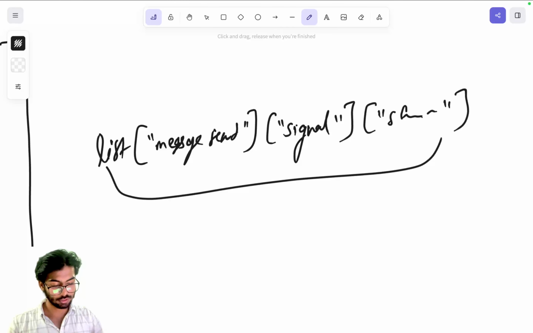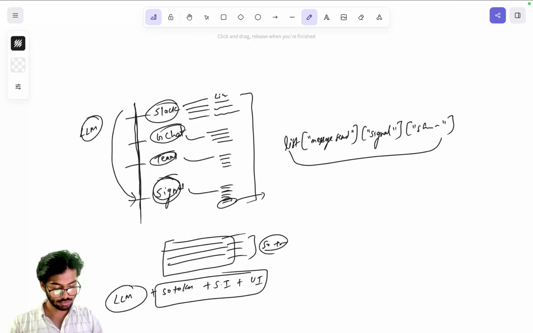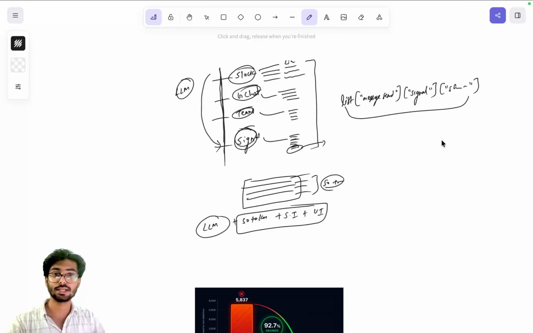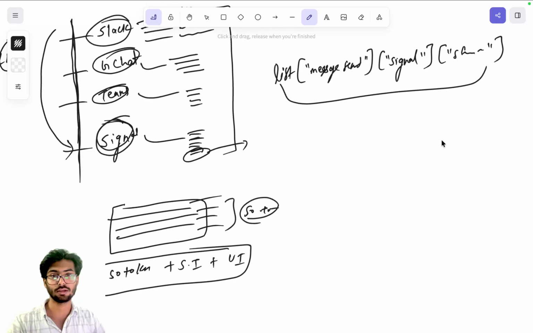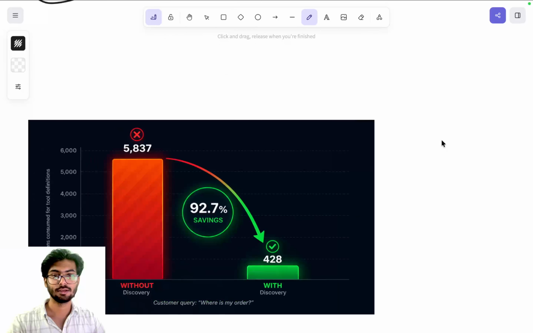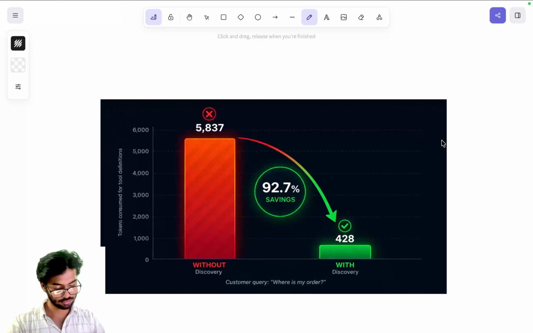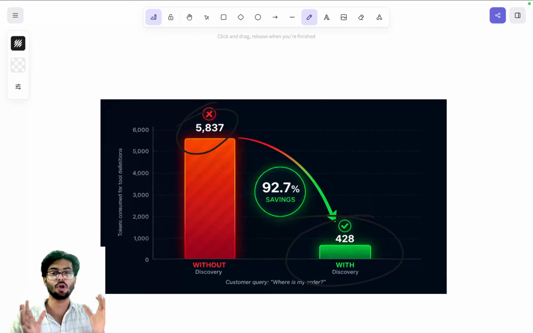So look at how many tokens we will save using this, right? But there are pros and cons of it. I have just come up with an estimate, which we just calculated, right? Without tool discovery it was very close to, more than 5,000, but with tool discovery we will have only like 428 tokens, a ballpark estimate.